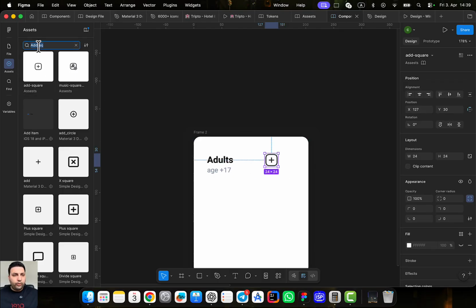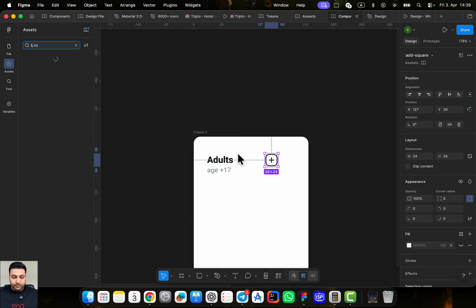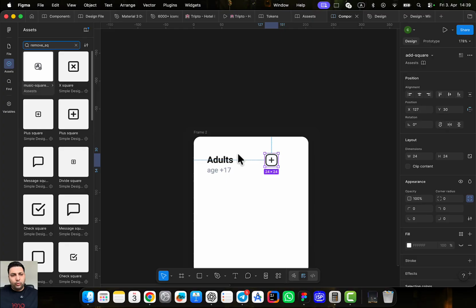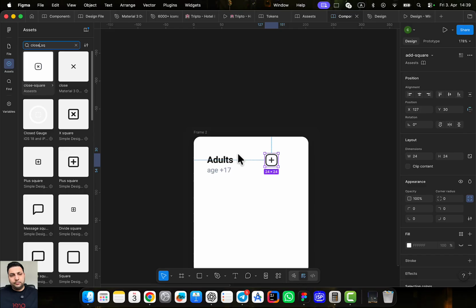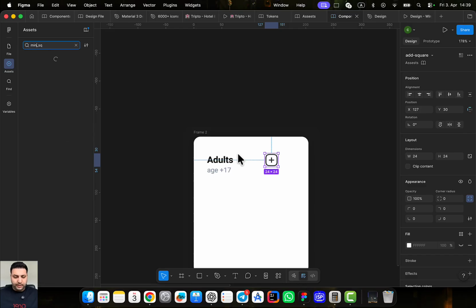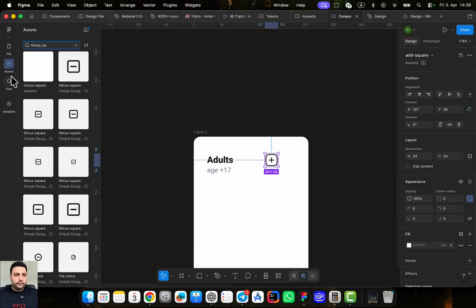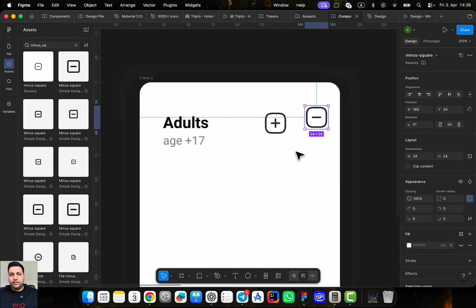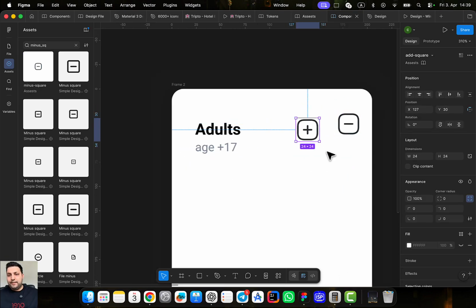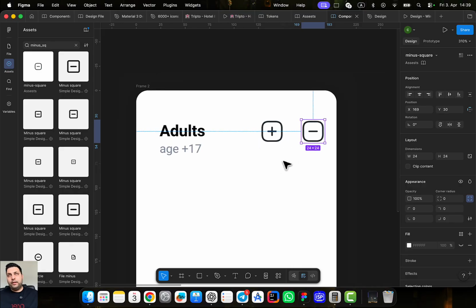And also the next one would be remove, maybe remove square, or close, maybe minus. Then we see minus, search that. Yeah, I think this one. Very good. So we have minus, we have adults, and this one I want to make somehow a component.